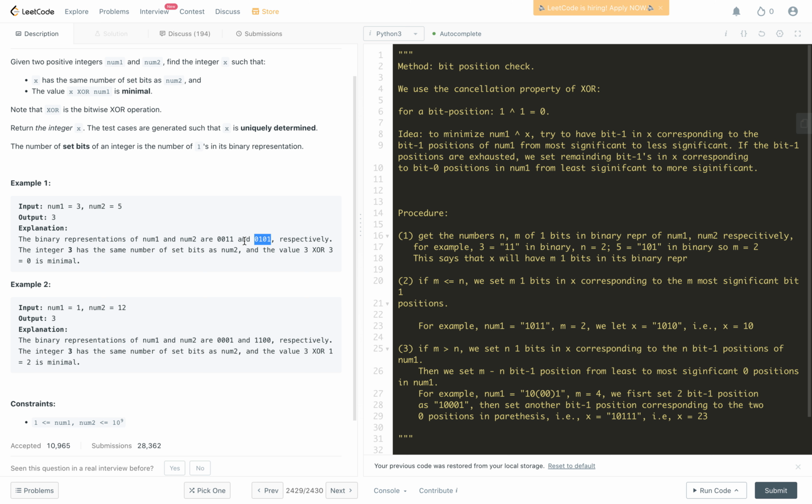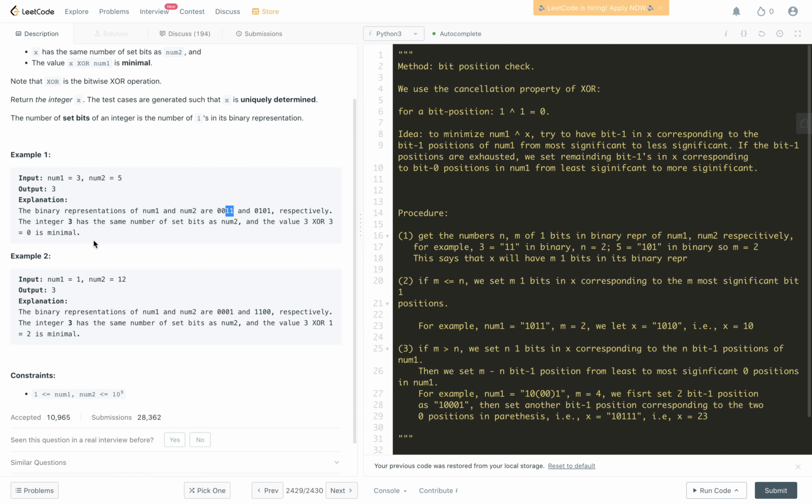In example 1, we have two numbers, 3 and 5. Their binary representations are given here. Because num2 has two set bits, we are going to set 2 bits in x. We are going to set the bits corresponding to the bits of num1. In this example, num1 has exactly 2 bits, so x will be 0, 0, 1, 1 in binary representation. So x equals 3 in this example.